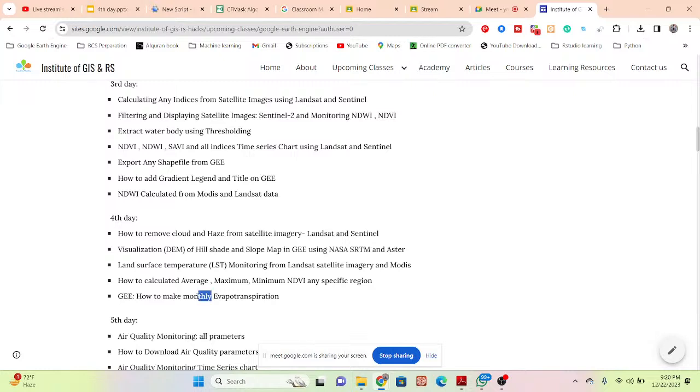But sometimes we also need the monthly chart. Suppose January, February, March, April, May, this type of monthly chart, how we can easily create. I provide the example using evapotranspiration, but using the same approach, you can easily create any monthly time series chart. It can be NDVI, NDWI, or others. Okay, so let's go one by one and discuss all of those things.